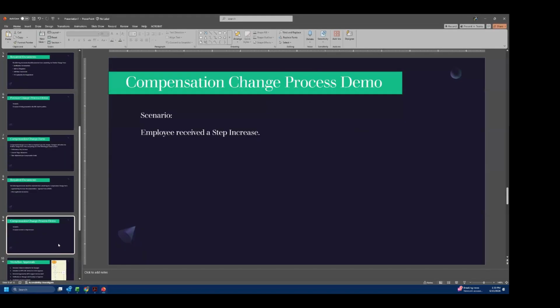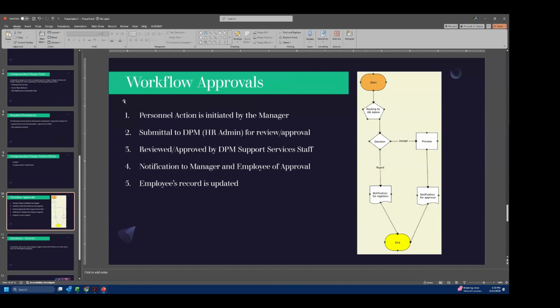So that's the workflow approval here. We have workflow approvals. The action is initiated by the manager. That'll always be the driving force when it comes to these types of personnel actions or any type of action. However, there are scenarios where it's not initiated by the manager. Instead, it would be initiated by the employee, for example, an address change form, updated tax forms, or anything like that. Those are initiated by the employee.